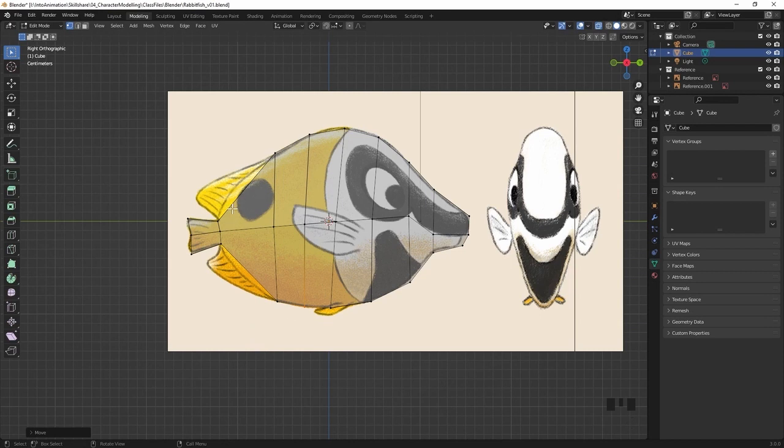At the back here, I think I'm going to add in 2 loops along this section. So when you hit Ctrl R, by default, it's going to add in a single loop. But while you've got this yellow line up here, if you scroll your mouse wheel, you'll be able to change the number of loops that you're going to add in. So I'm going to add in 2 loops there, and again, right click to cancel the move, and then move our points into place.